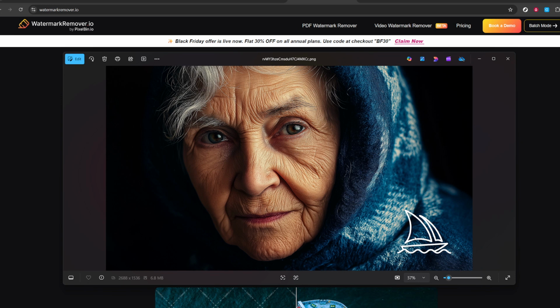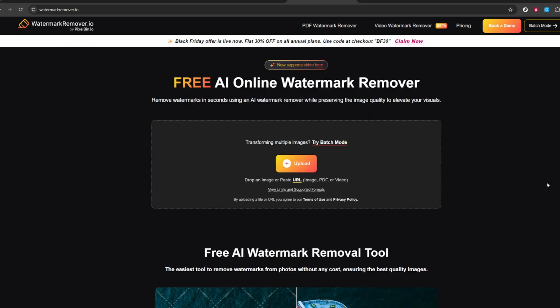First, open your web browser and go to the website watermarkremover.io. You can type the address directly into the address bar. The page is straightforward and works on most modern browsers. Make sure you have a stable internet connection and your image file saved somewhere easy to find, like your desktop or a dedicated project folder. Common formats like JPG and PNG work well.